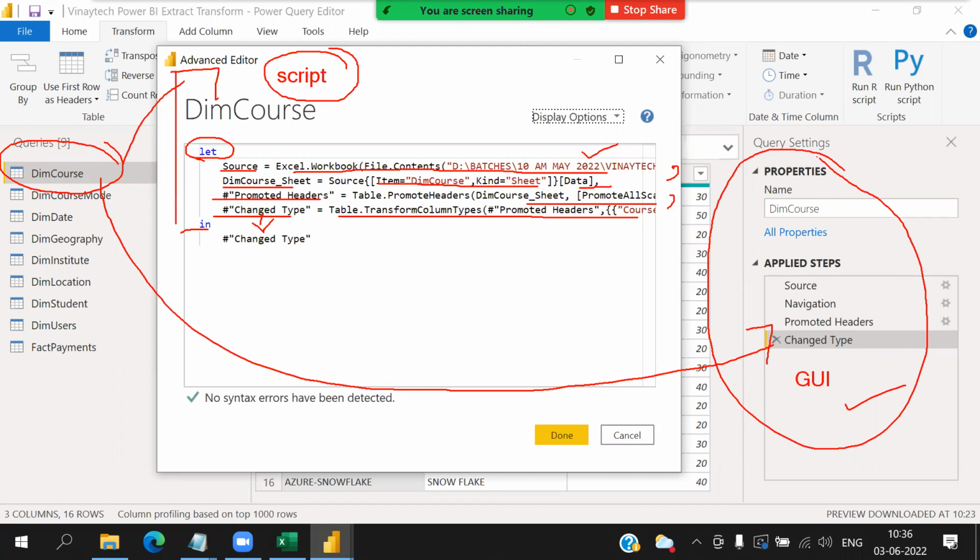But this is the scripting view, the same as the graphical view. The source step graphically here, the navigation step graphically here, the promoted header step graphically here, the change type graphically here.